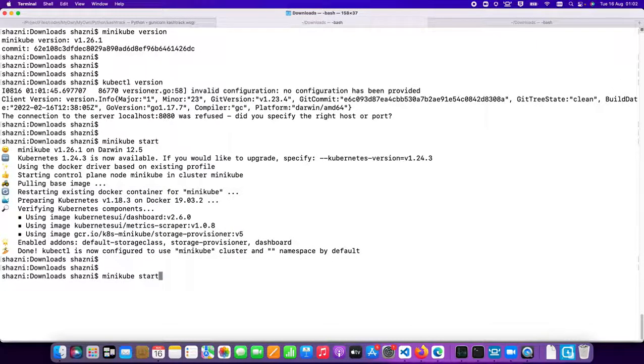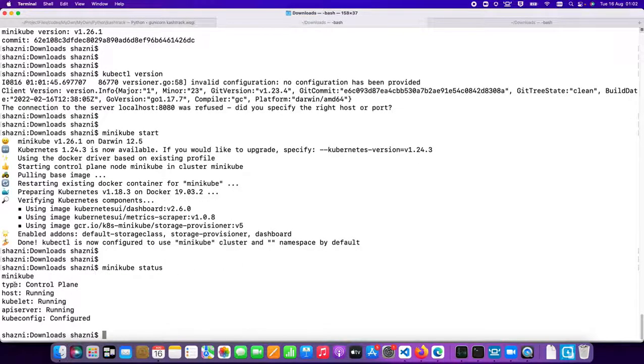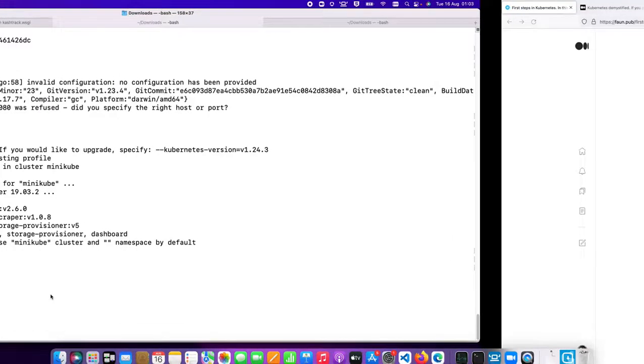You can also get the status of this minikube by running minikube status, and as it says, the host is running, kubelet is running, API server is running, and kubeconfig is configured and so forth. So if you are wondering about what is this kubelet, API server and host, I recommend again to go watch the previous video which I have linked in the description below as well. Okay, so now this is done.